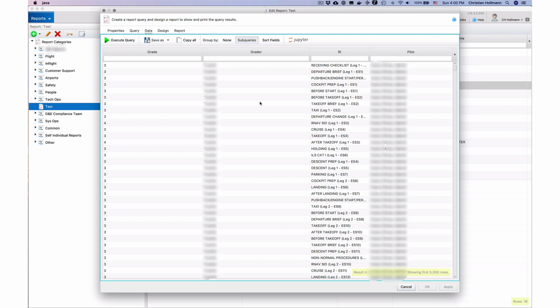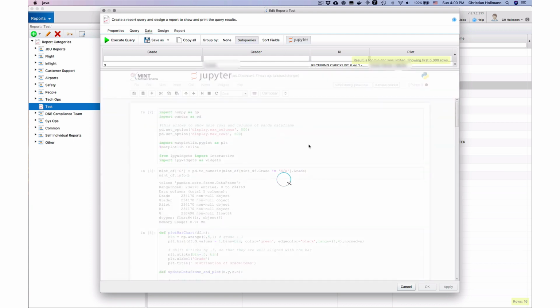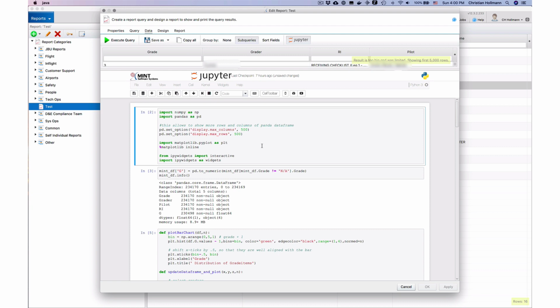Since this is real data, I'm de-identifying the name of the grader and the pilot. But you can see already we have the grades here, 3, 3, etc., and the record items. Okay, so this is all good, and now we open the Jupyter page. I'm not going to explain the programming that I've done here. It is not too complicated, trust me, but I just want to show you with this video what can be done as an example. So I execute these first lines.